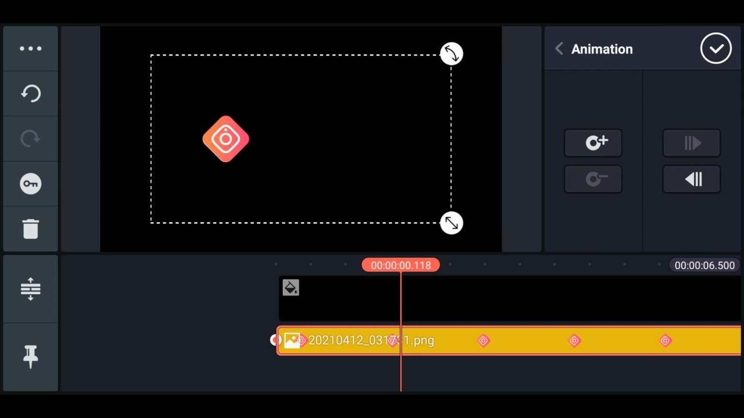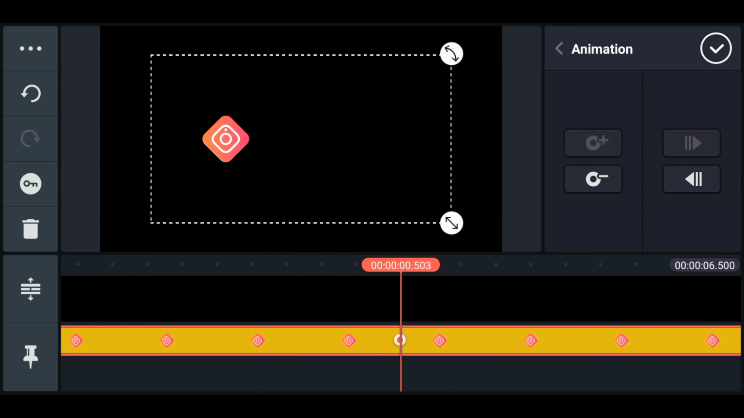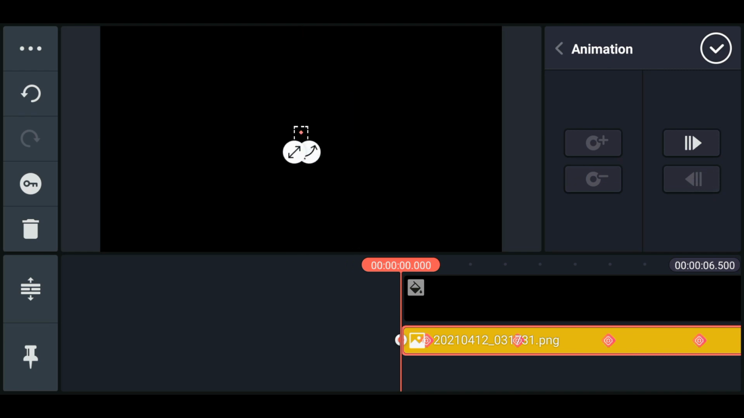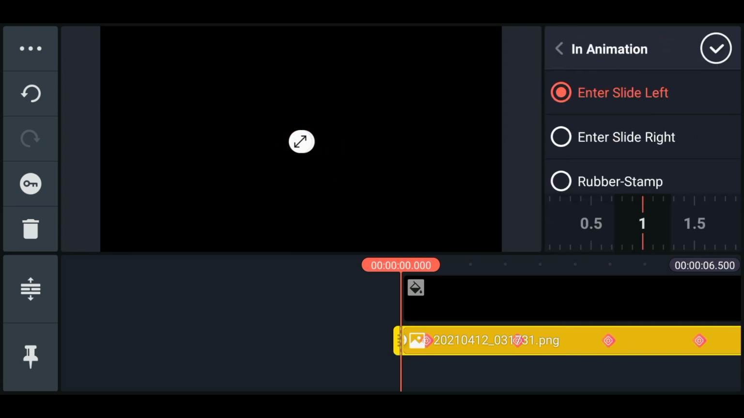I will place a key mark at 0.500. And then at 0.00 I will decrease the size and rotate it slightly. Then add an in animation to it, enter slide left and set the animation speed to 1 second.